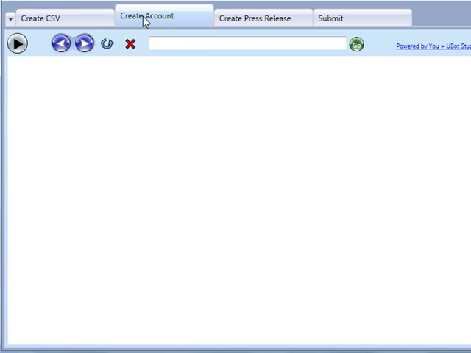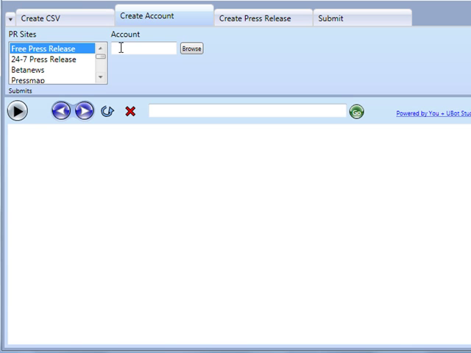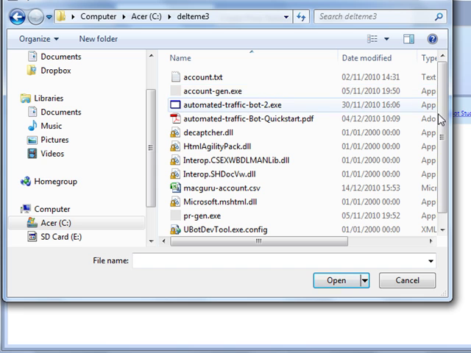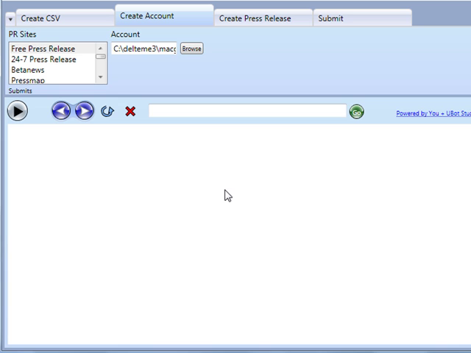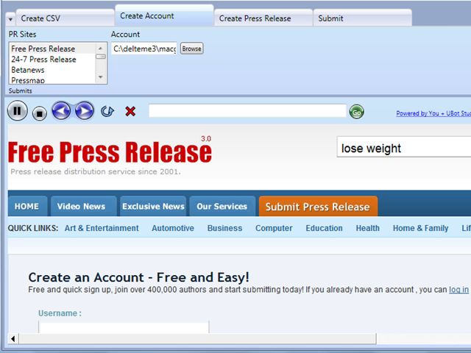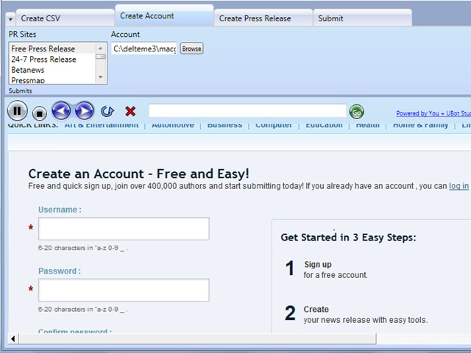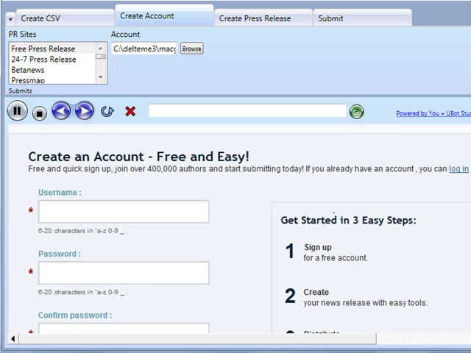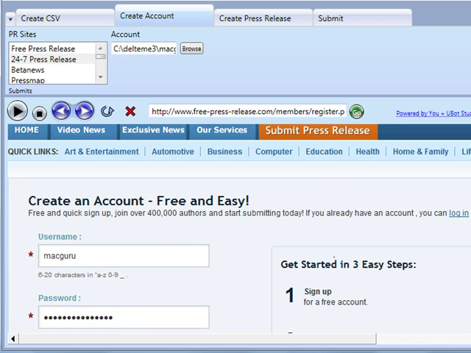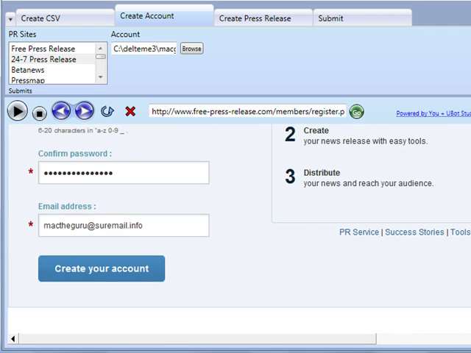Now if we go to the Create Account tab, I'll choose the free press release site, click on the Browse button. Alright, so we go there and we look for our CSV file and we load that in. Now if I hit the play button, it will go to the free press release site. Here we go. Just wait for the page to load properly. There you go. See, it's created a username for me, MacGuru, entered my password and my email details.